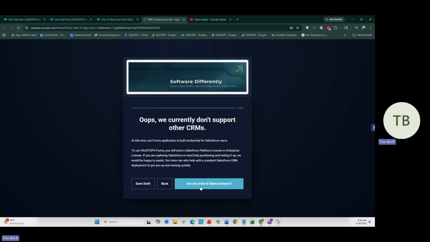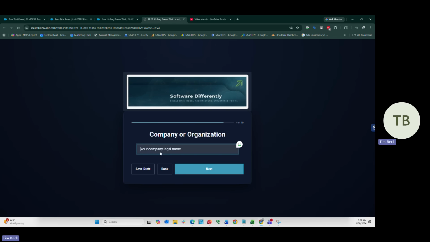And so you would go in here and you would fill out your information as, Kevin, I don't know, let's say Bender. And then we'll put his name in here. We'll just put contact us, SAASTEPS.com. So this is what all of you can do to set up your account to get information. And from here, we'll use your company legal name. We'll just call it SAASTEPS Training.